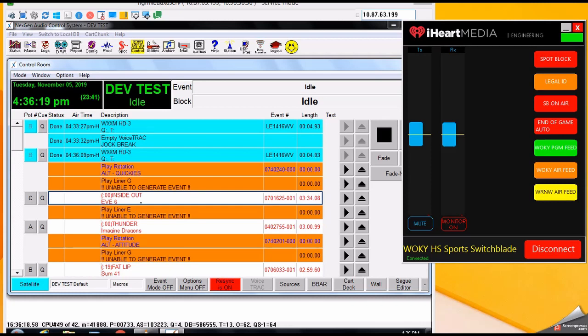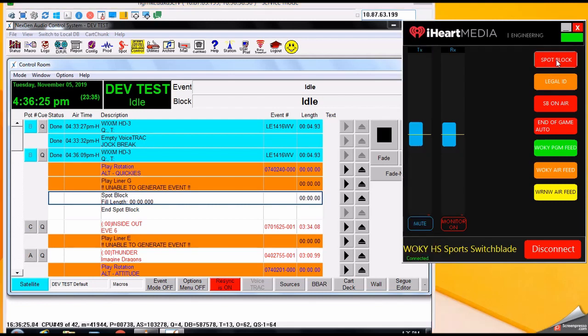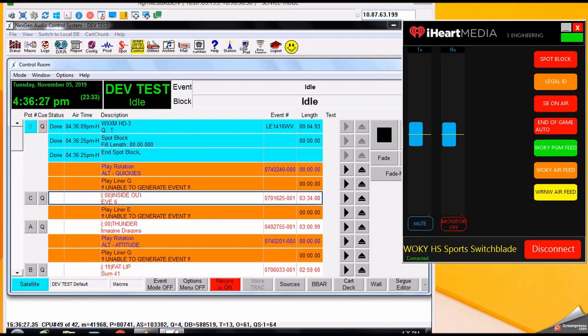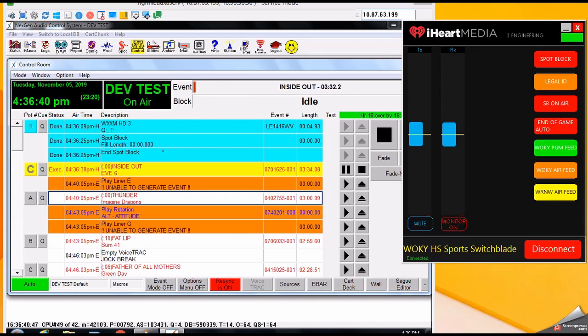If we go ahead and put a spot block in the log, which we would have during our game, we're doing the game, we're going to take a break, we're going to hit our spot block closure, it goes ahead and fires that spot block. You can add others for maybe a liner A or a liner B or whatever the case may be. And when we've gotten to the end of the game, we go ahead and press our end of game button, and this just triggers a macro to go ahead and put the station back in auto mode. And now we're back to playing our log.